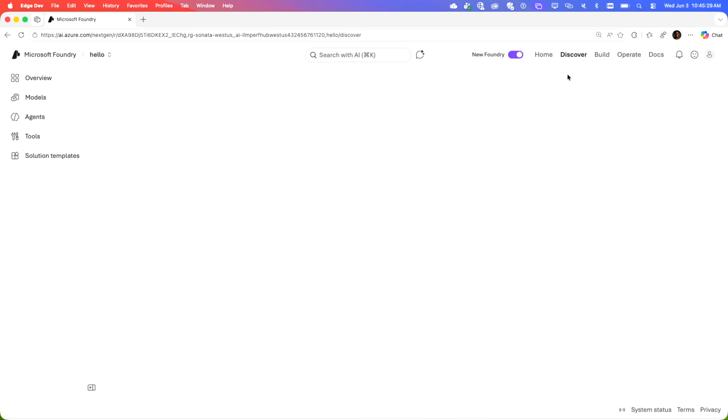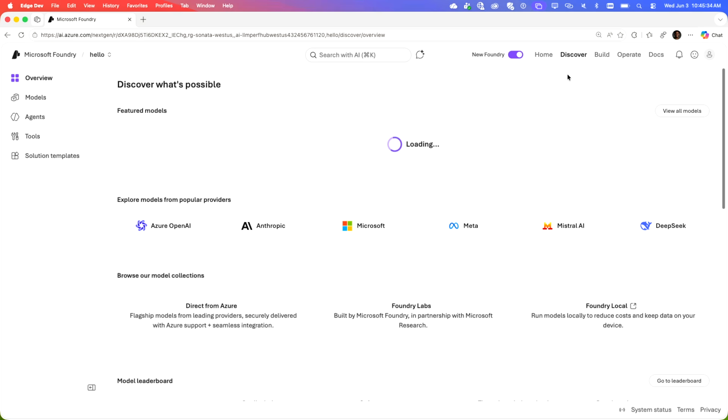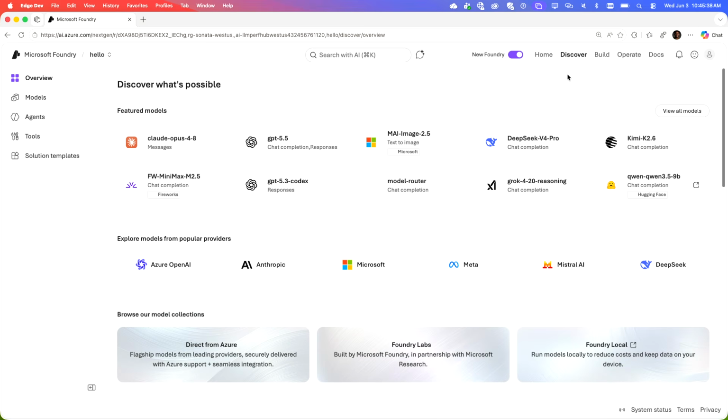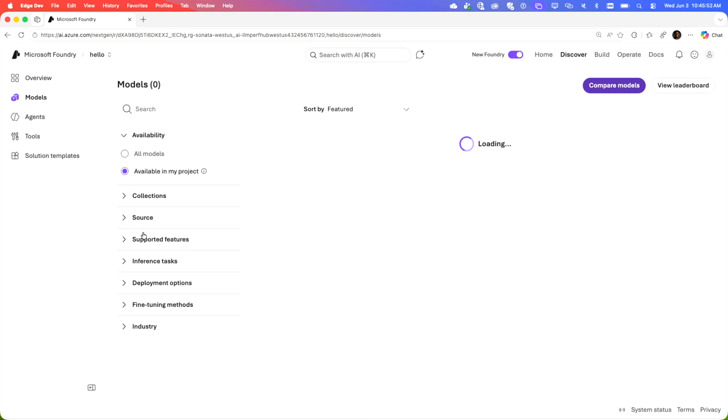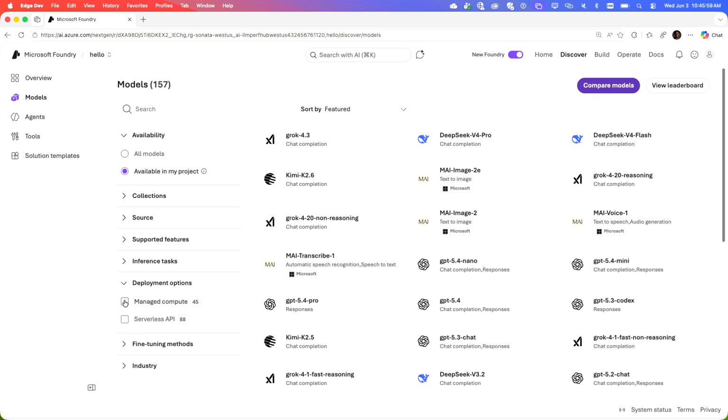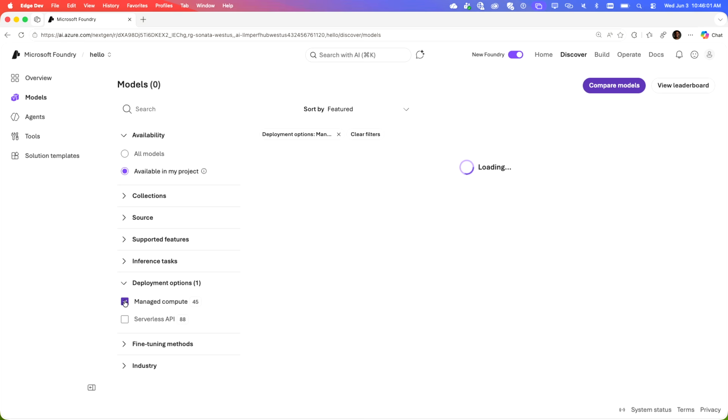Thank you. It's loading. But yeah, as Jeff said, Discover is where you see all our latest and greatest models. So alongside models from Microsoft AI, Anthropic, OpenAI, we have over 11,000 open models. So we are going to go to the models page, the models catalog page. It is loading. And then as you scroll down, you scroll down to deployment options, you click on Managed Compute. That is the starter show, so that's what we're going to focus on.